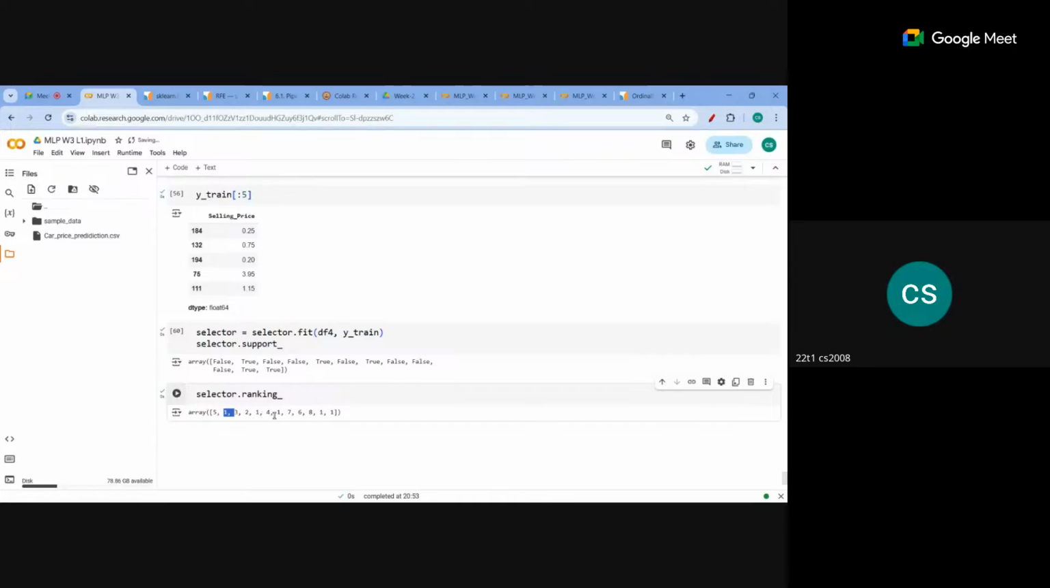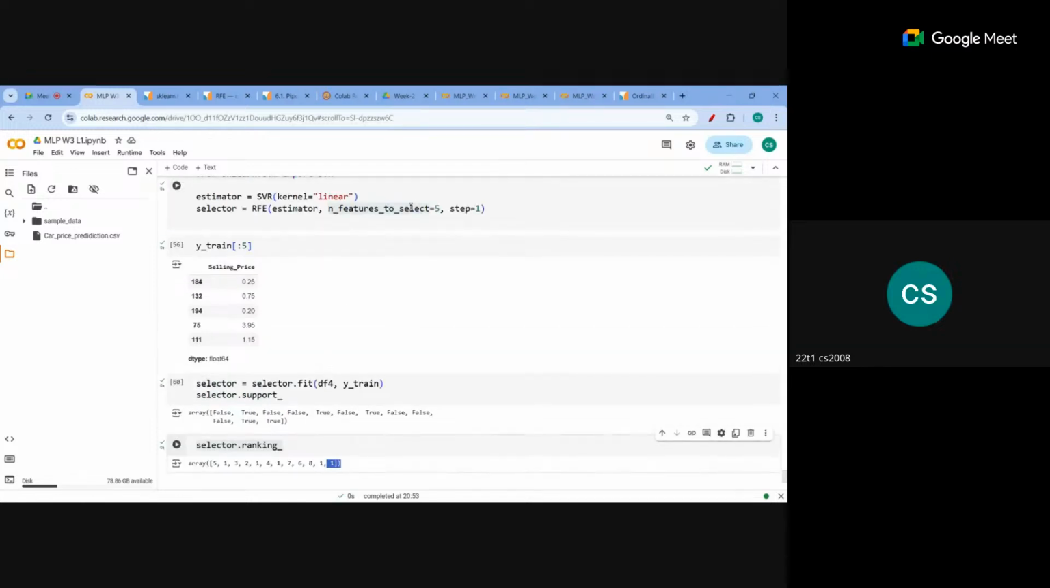Okay, 1, 1, 1, 1, 1, and then after that 2, 3, 4, 5, and all will be there. So it's just a way to easily pick up which columns we are going to choose. That's how it is showing you the ranking of one for all of them, because we chose to have 5 columns in the final data set, right?